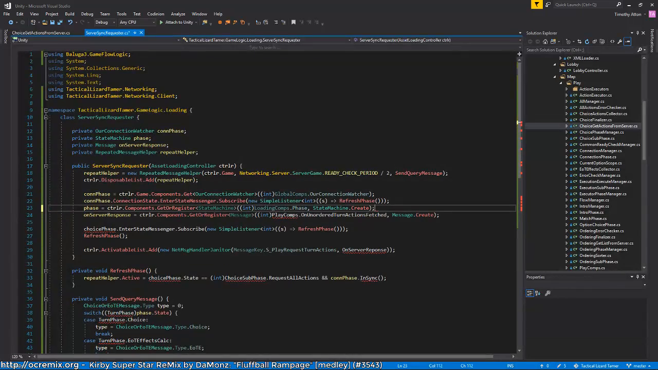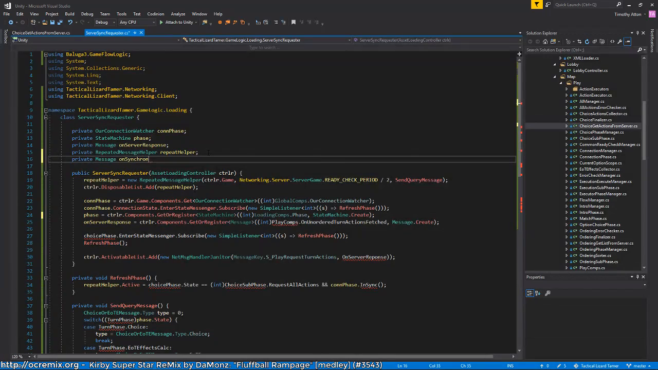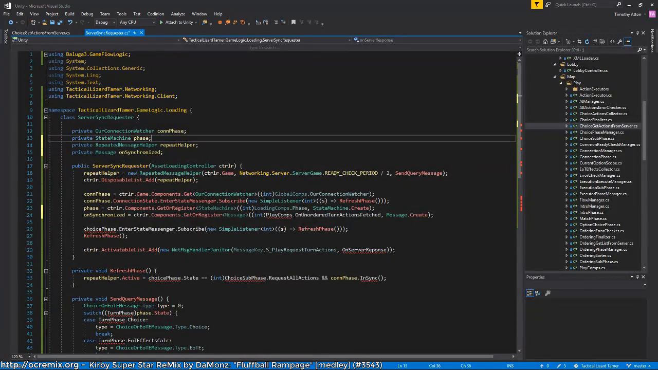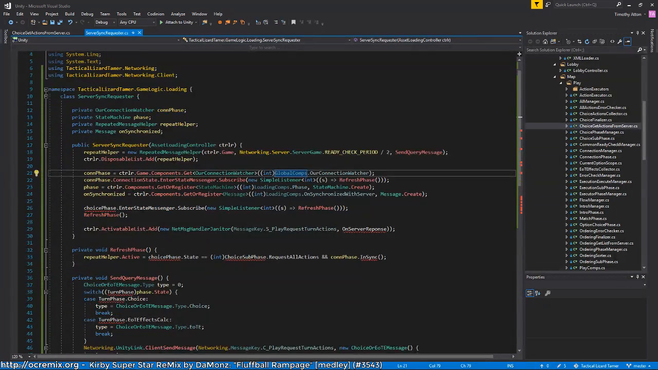We don't need those for now. Okay, and this is the message that we send back, so I guess I'll go ahead and keep this around. Message on synchronized. Okay, delete that. And this will be a loading component. So on synchronized with server. And go ahead and create this enumeration member. Alright, and here, yeah, it's just pushing the phase, so that's all good.